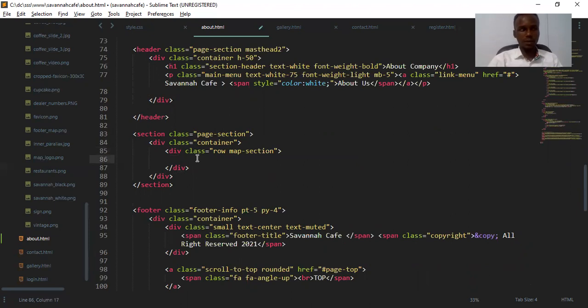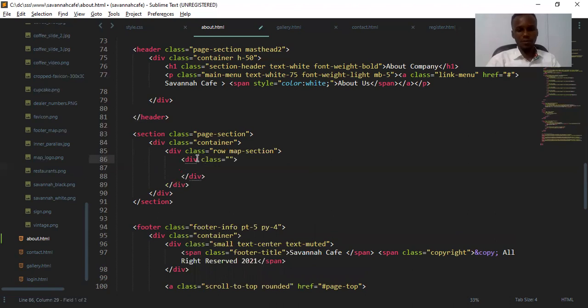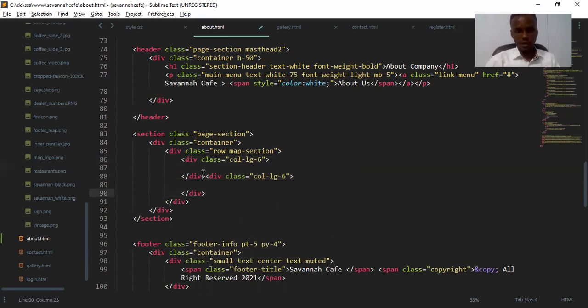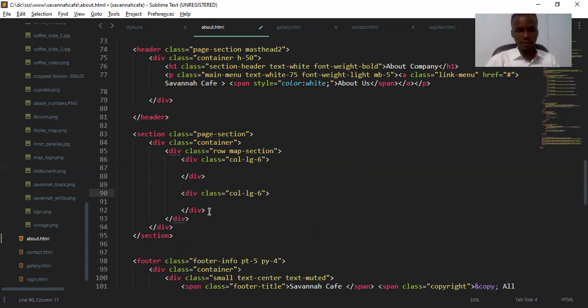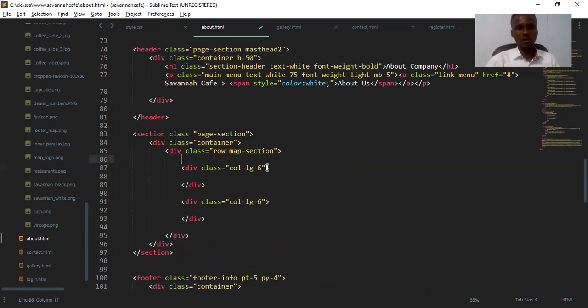Map section. Then we give this another div, and we give it a class of column LG12. I mean, let's make it 6 because we want to add content. So we duplicate this. In this first column, what this means is that it's going to use screen sizes of 6 in all the map section. Okay.